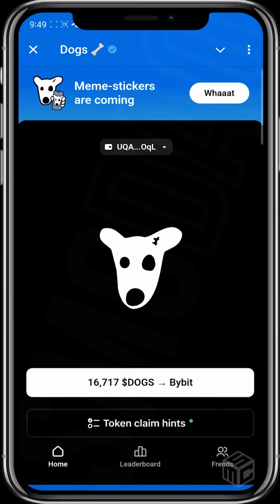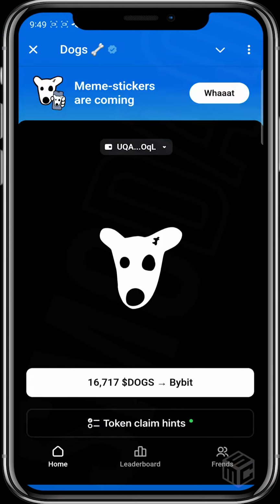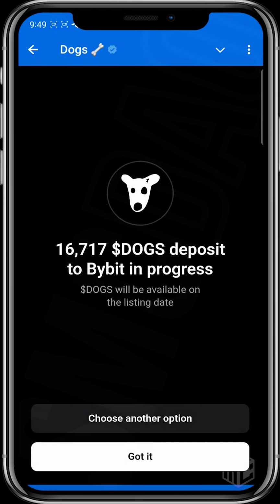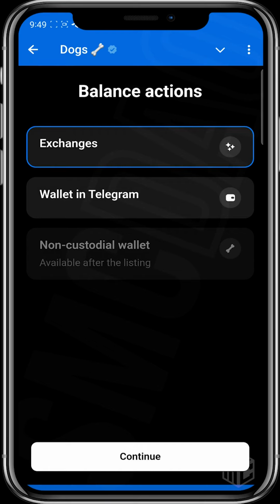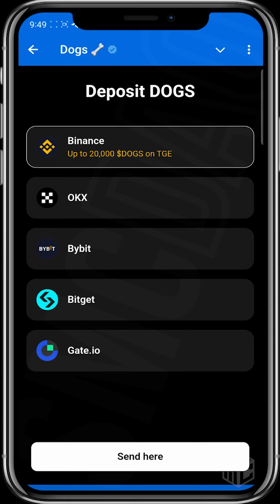So here you can see that we deposited 16,717 Dogs to ByBit. Just tap on it. It says that the deposit is in progress, but I can choose another option. Tap on choose another option, tap on exchanges, and tap on continue. As you can see, Binance has been added to the list, and so has Gate.io.